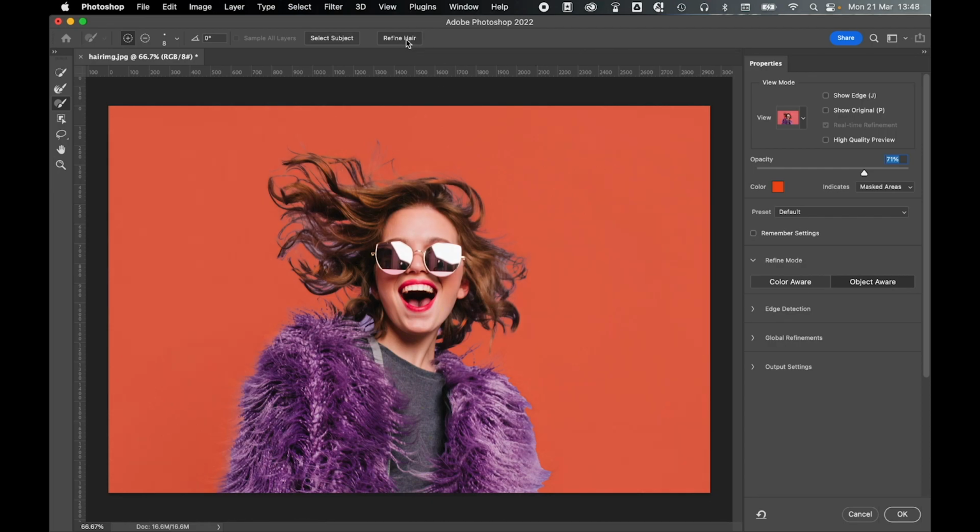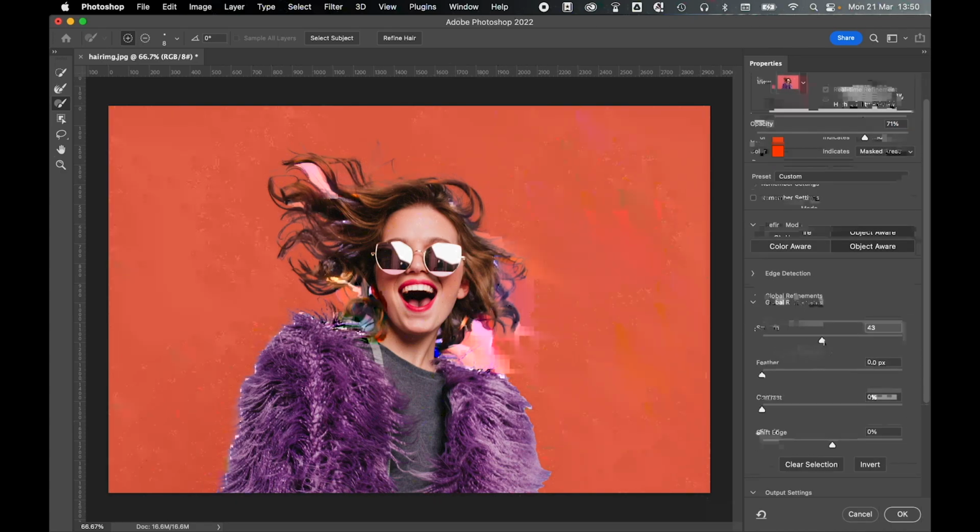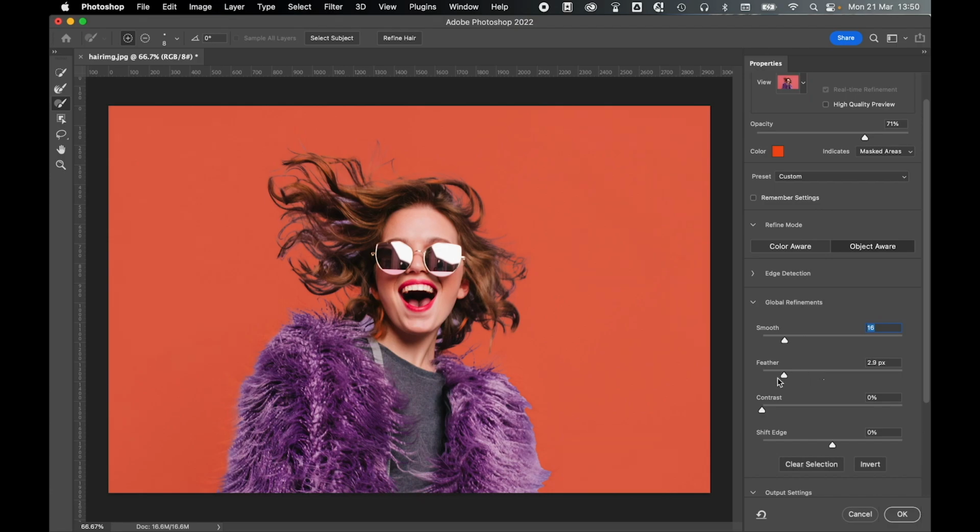Next, click the Refine Hair button next to the Select Subject button, and under Output Settings, make sure the Decontaminate Colors box is checked. Feel free to refine your selection under the Global Refinements options. Play around with the Smooth slider, the Feather slider, and Contrast and Shift Edge until you're happy with your selection. This is definitely an optional step, but if you really want to refine that selection, you can use this to get things as accurate as possible.